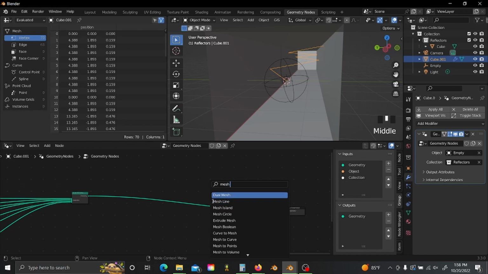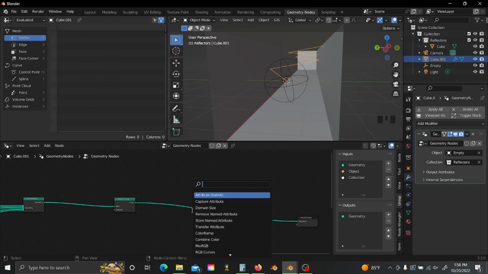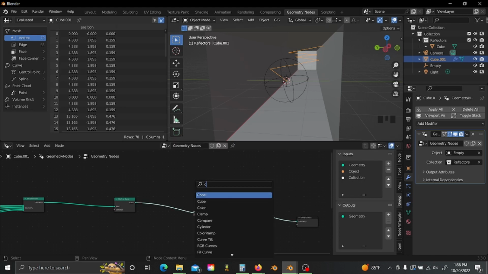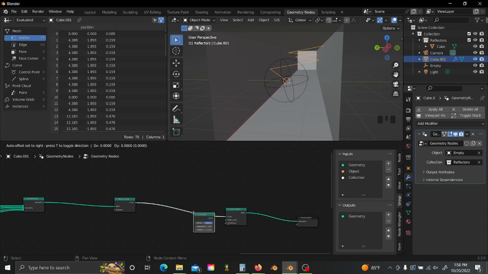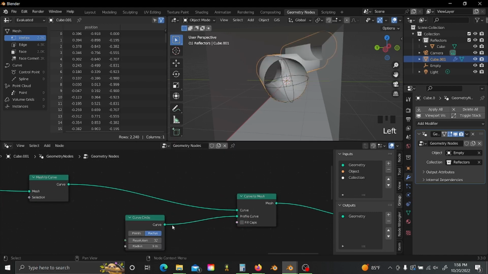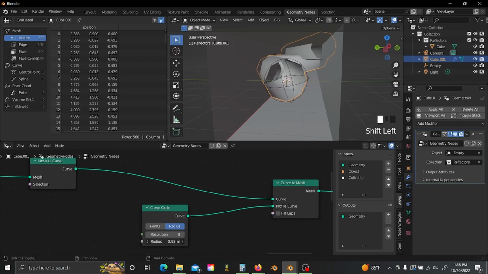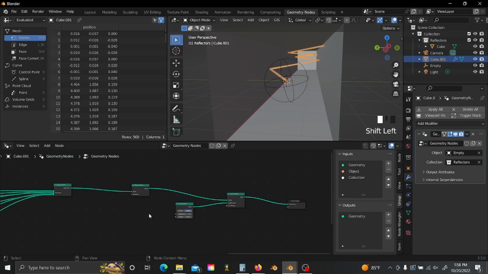So let's bring in a mesh to curve, plug that in there, and then let's bring in a curve to mesh. Add in a curve circle to use as our profile curve. Lower that resolution to something like 8 and shrink it down on the radius. And there we go, we actually have our beam.